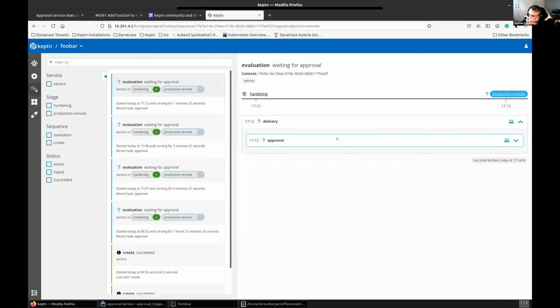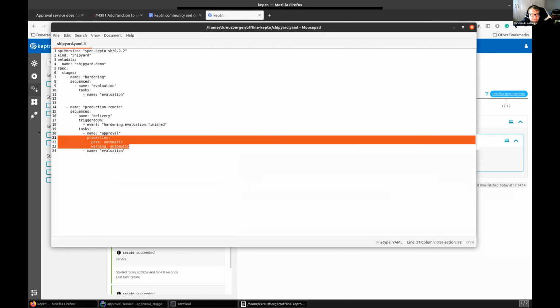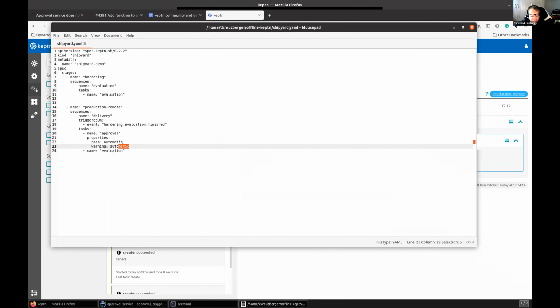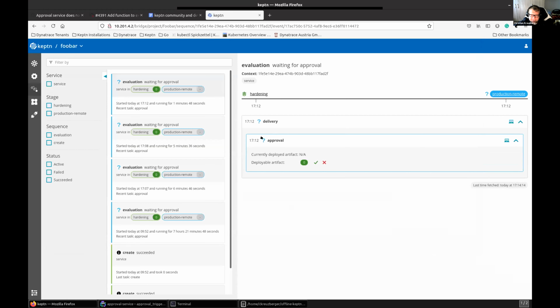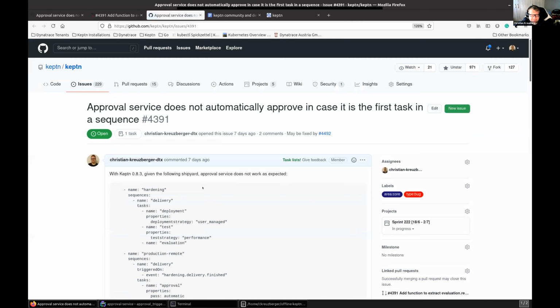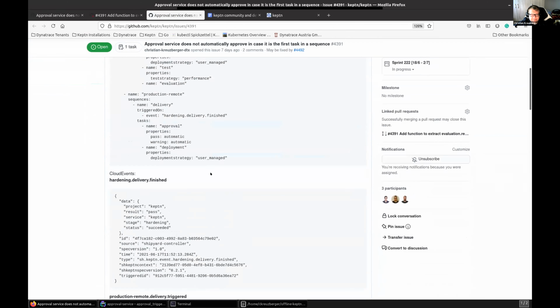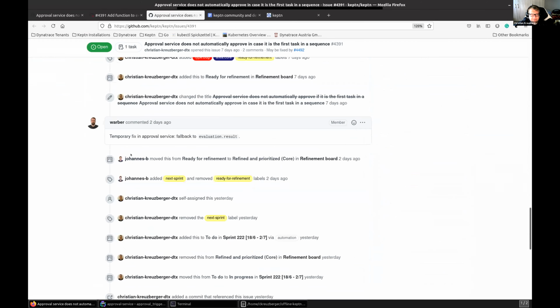And this is where it gets tricky, because this approval step is actually set to automatic for pass and warning. But as you can see, it is asking me for approval here. That's already written down in this issue as a bug. Clearly, this should not be the case. And we discussed it internally about fixing it. And the idea was to take the result from the evaluation event.